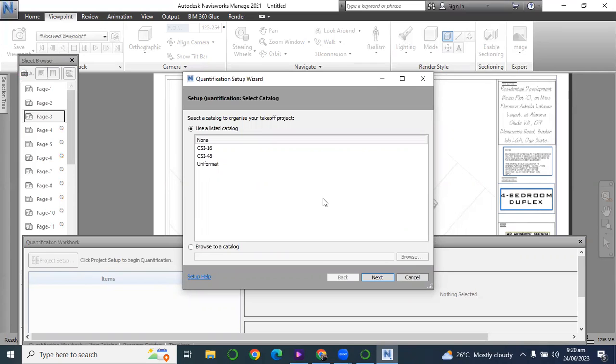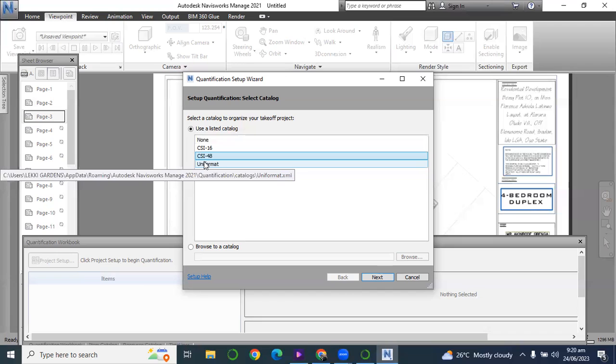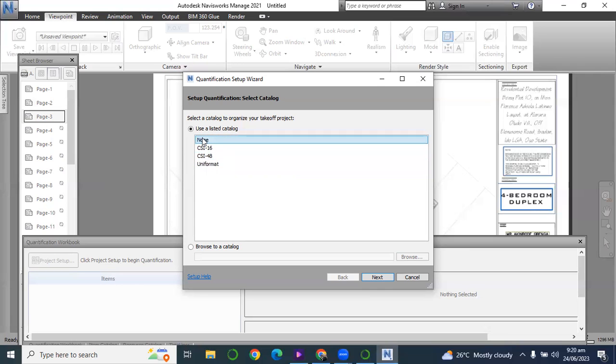Or you want to use an inbuilt catalog. You want to use an inbuilt catalog with a defined catalog. You can choose this one too, or this one, or Uniformat. But for the sake of this tutorial, I would like to build my own inside this Navisworks. So I will click on none. Once I click on none, and again, as I said, we'll be looking at how to import our quantification catalog into Navisworks. Maybe I will come back to that. But the first option I'm going to use is none.